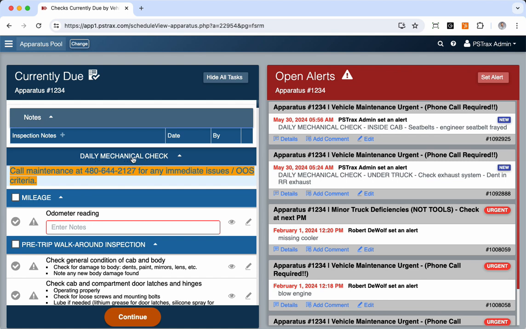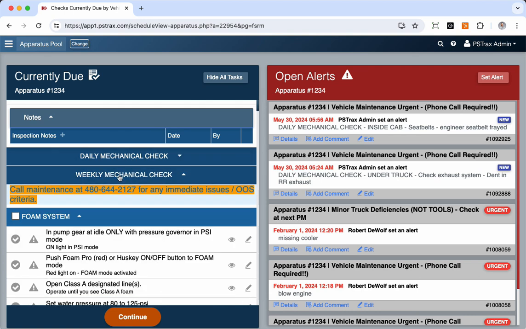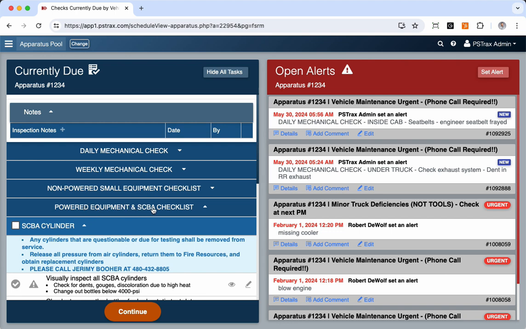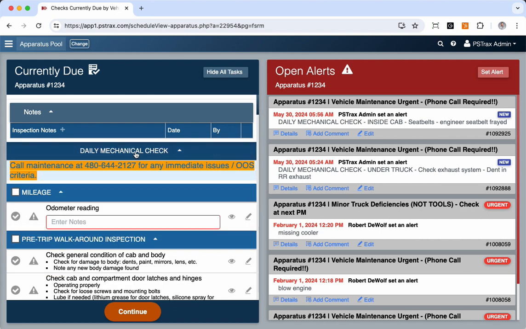We've got our daily mechanical check, which is going to show up for us every day. We've got our weekly mechanical check, which is going to show up for us on Saturdays. We have a non-powered small tool equipment checklist that's going to be completed on the first Saturday of the month. And then powered equipment and SCBA checklist also on the first Saturday. Now, when you typically log in, you're just going to see your daily checks unless you happen to log in on a Saturday or the first Saturday of the month, in which case you would see these additional checklists here.